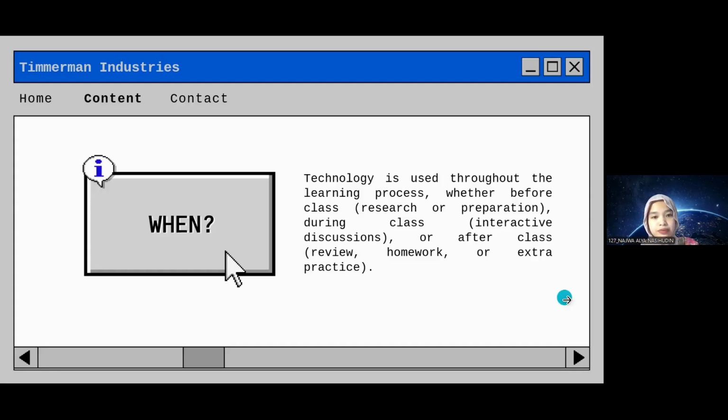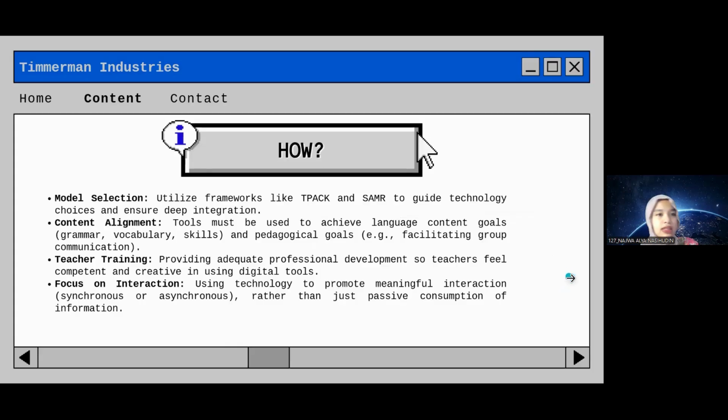And then next is how to use this method. The first one is model selection. Utilize frameworks like TPACK and SAMR to guide technology choices and ensure deep integration. Now the second one is content alignment. Tools must be used to achieve language content goals like grammar, vocabulary, and other skills, and pedagogical goals like facilitating group communication.